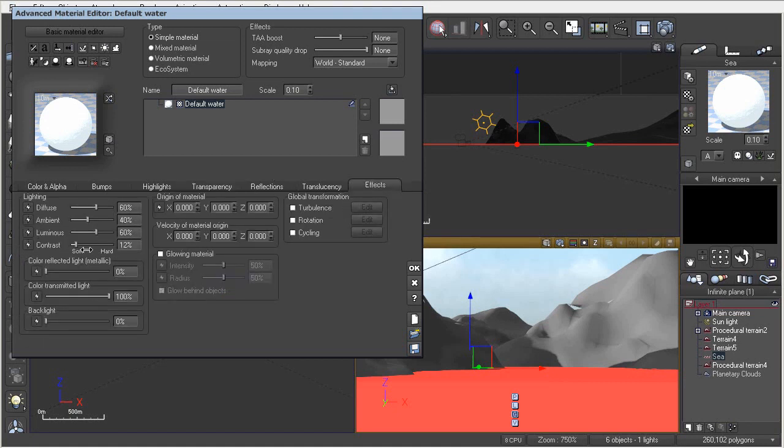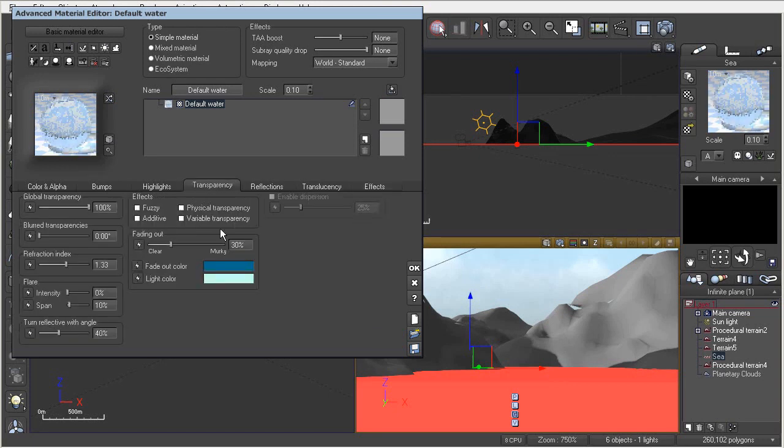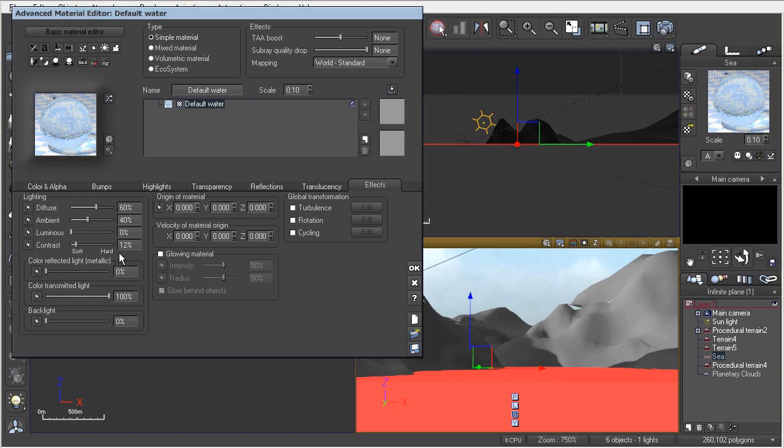So let's go to our effects. Let's turn our luminous down to 0. And you can see how that changes it. Now I'm going to turn my transparency back on for my water here. Let's go back to our effects.